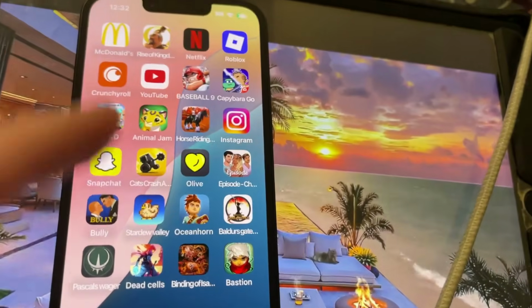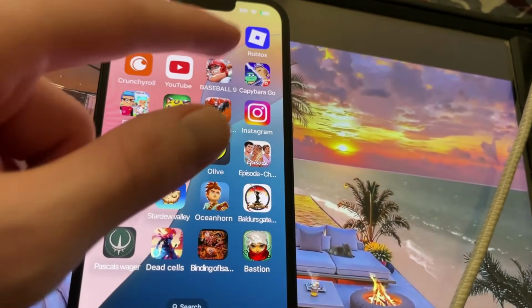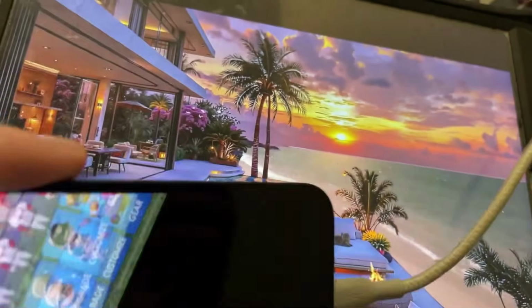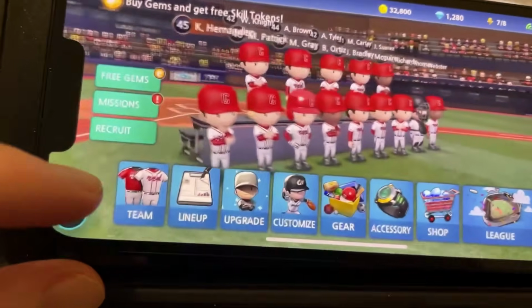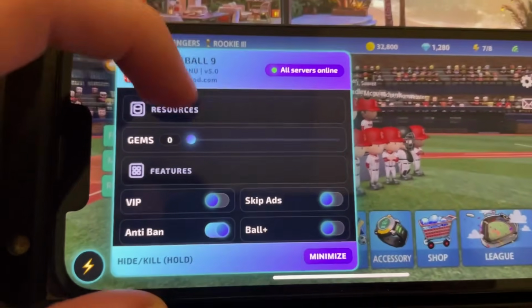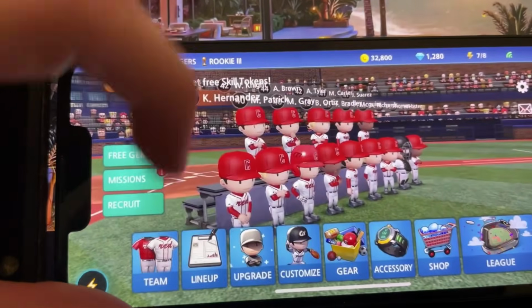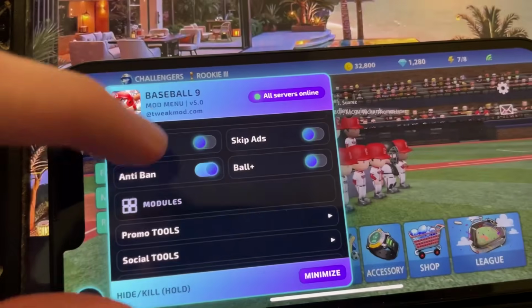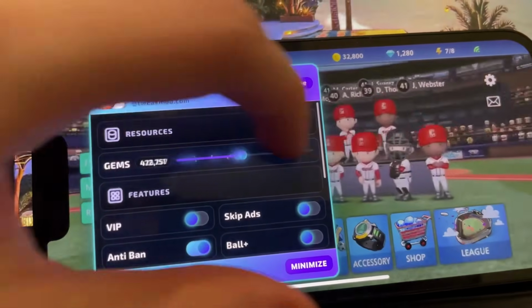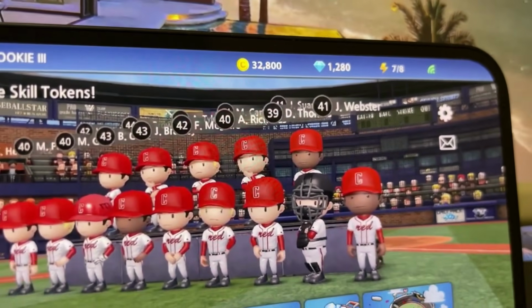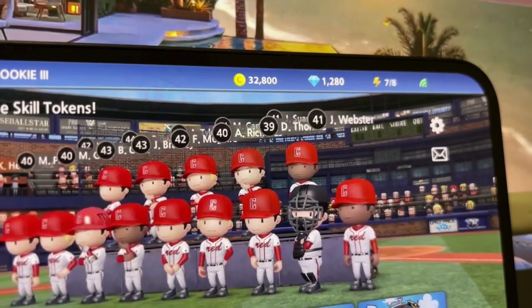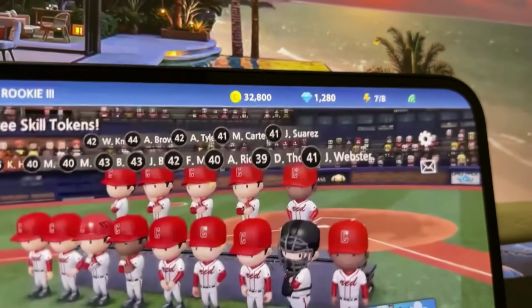Hey guys, so if you like to play the game Baseball 9, I'm going to show you a Baseball 9 hack. So as you can see, we're low on money, but we have a button we will press to add free gems. So I'm going to turn this up right here, just so you guys can see. There we go. So now they should start increasing. So let's see if it goes up.